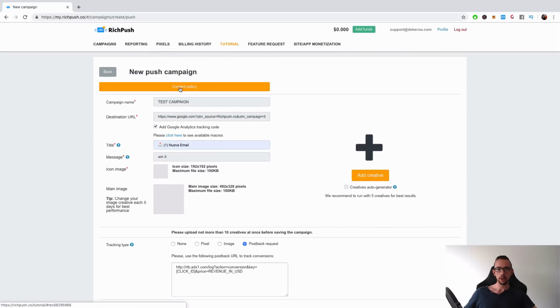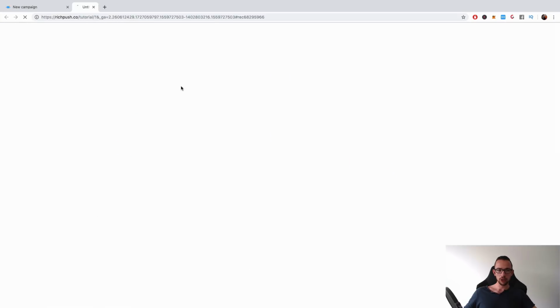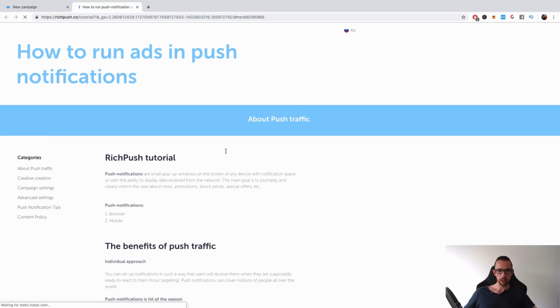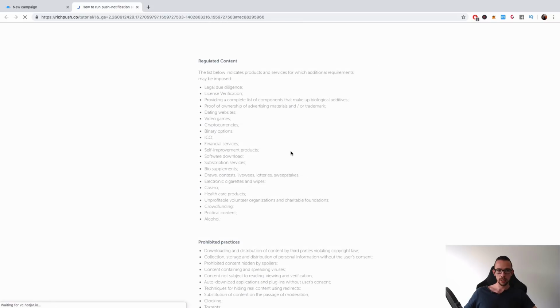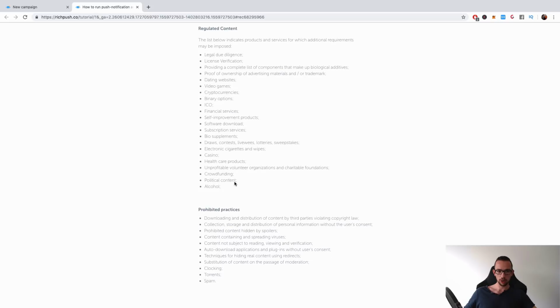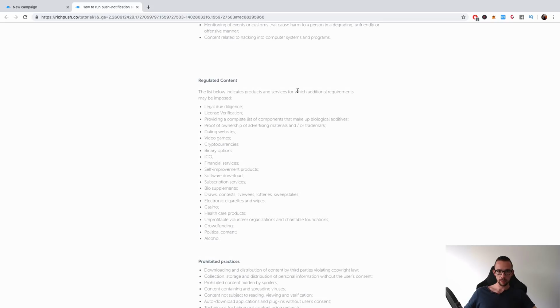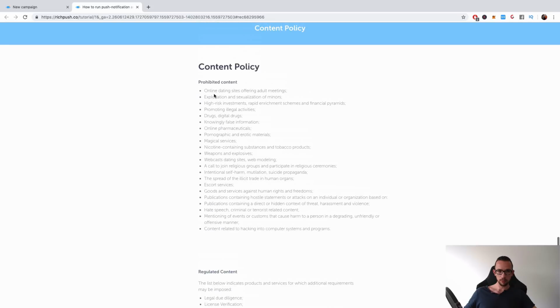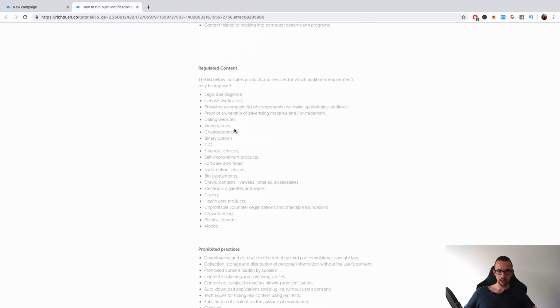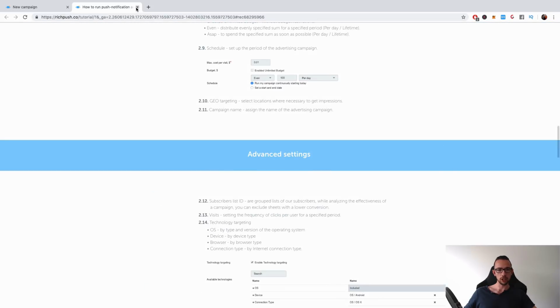Very, very simple. Regarding their policies, you can click here, content policy, obviously what I expected, a button, and where we just went through. So regulated content listed below indicates products have additional requirements to be reviewed. ICOs, crypto, binary, forex, subscription, supplements, casino, alcohol. So that is important. Prohibited, escort, pharmaceuticals, drugs, like the usual stuff. It makes sense. It's all what we're used to. We've all seen it before.